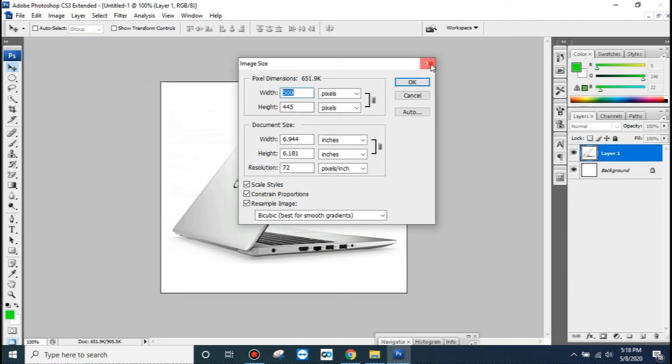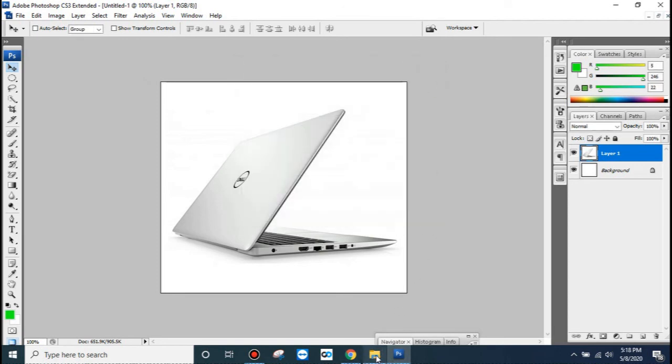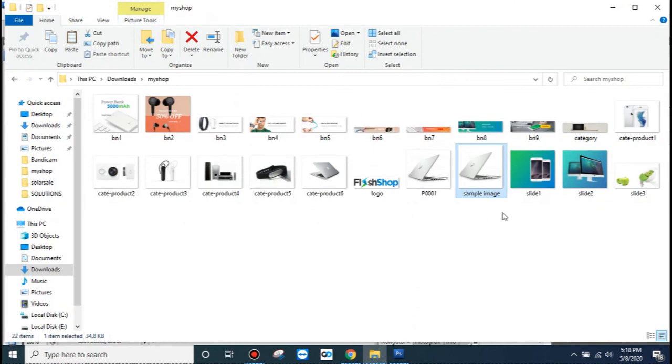This way you can get the image size, and I can show you. We have just built this image. This image is 500 by 445, and this is the downloaded image that has the size 800 by 800. In this way you can create all the images required for your home page, and after that you can start uploading them.